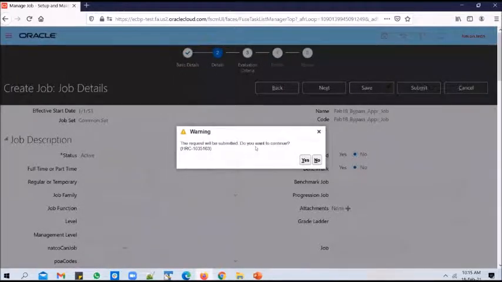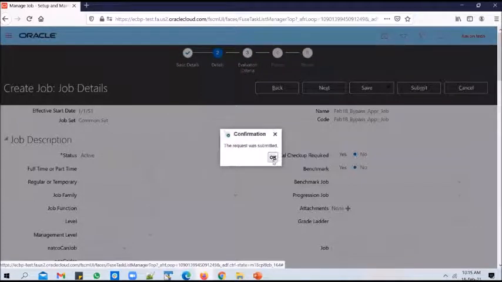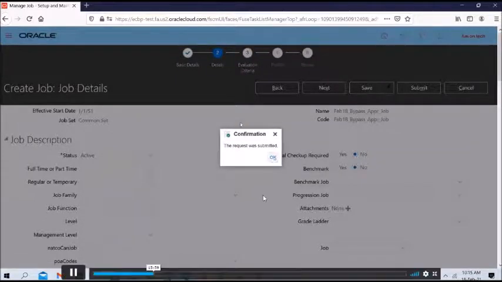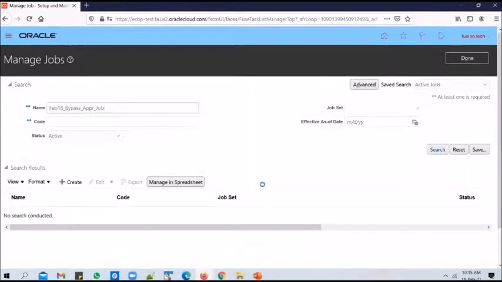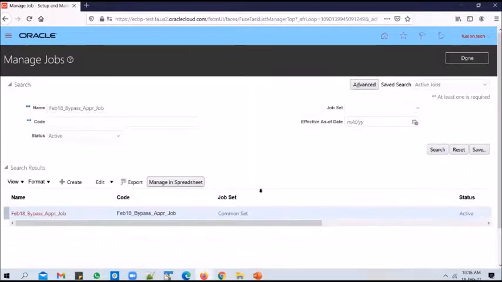So when a user logs in and tries to create a job, they're just submitting a request for a job creation. They're not creating the job itself. They're submitting a request. So if I click on yes here, since the approvals are bypassed, you should get a confirmation that the request was submitted. And if you search for the job, it should have been created by now.